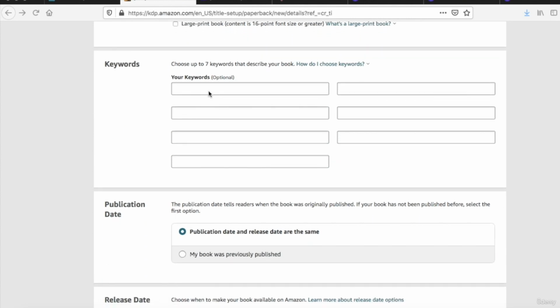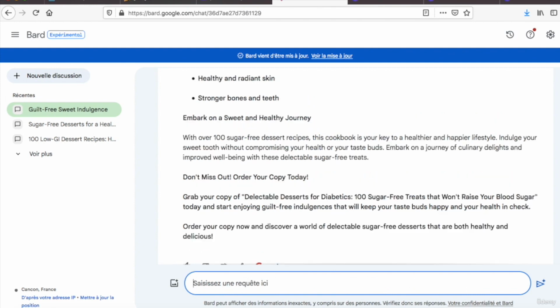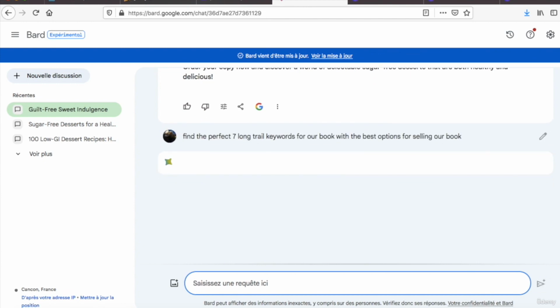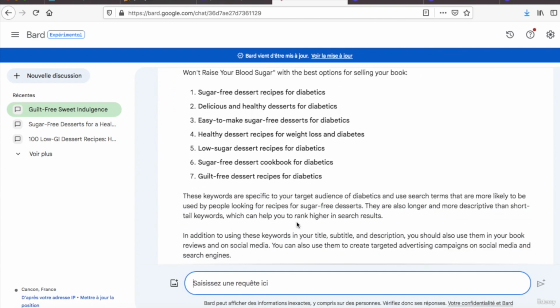Then I need to choose the keywords. So I will use again Bard, and I will ask, find the perfect 7 long tail keywords for our book with the best options for selling our book. You can be more specific if you want. It's just to show you how to do that. This is really focused on diabetics.